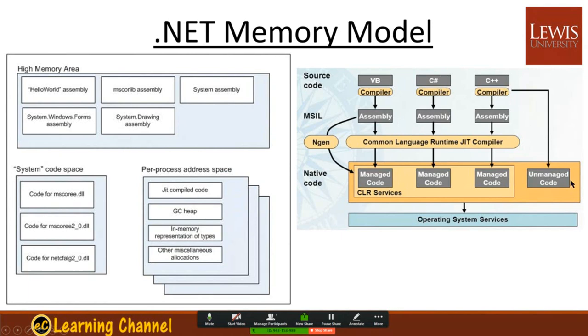And in the old days, you have unmanaged code that doesn't rely on the just-in-time compiler. So the C++ code goes a different route there. So here is the memory model. You have a high memory area. You have these different data over there. You have the per-process address space, so the code, stack, garbage heap, and just-in-time compiled code will be here. That's a per-process address space. And there's a system code space.